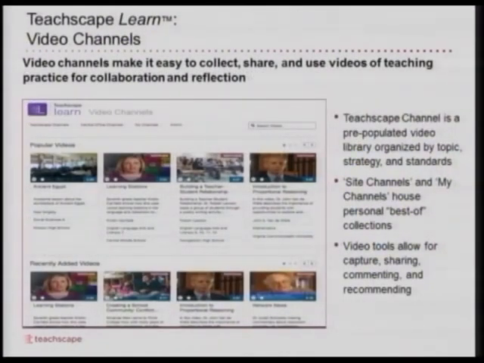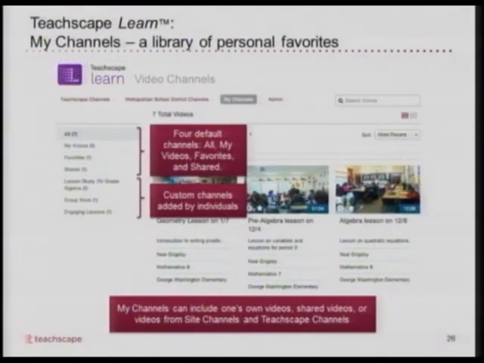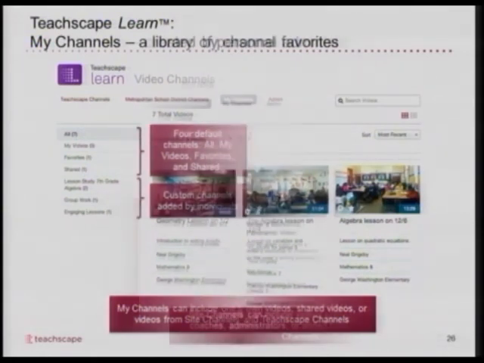But here's what it looks like when you have your channels. In this case, I have the site channels and some of the more popular videos that come out of our system, in my login. You'll notice they all have metadata describing what grade levels and subjects are relevant to the lesson. And I can build my own personal favorites. I can create my own channel where I look at things that the district made available, or Teachscape made available, or that I uploaded on my own. This is my own private collection.